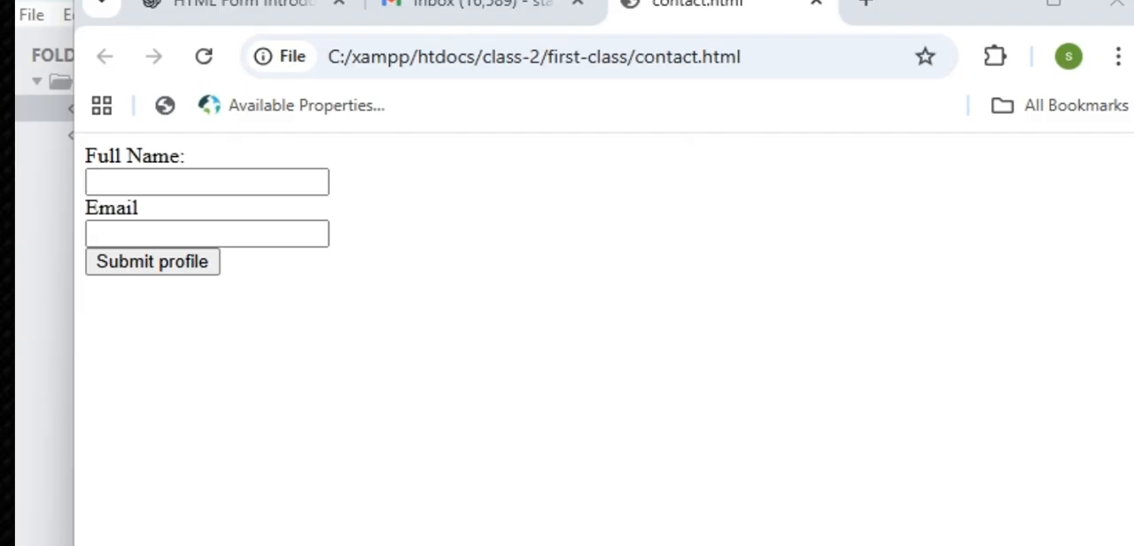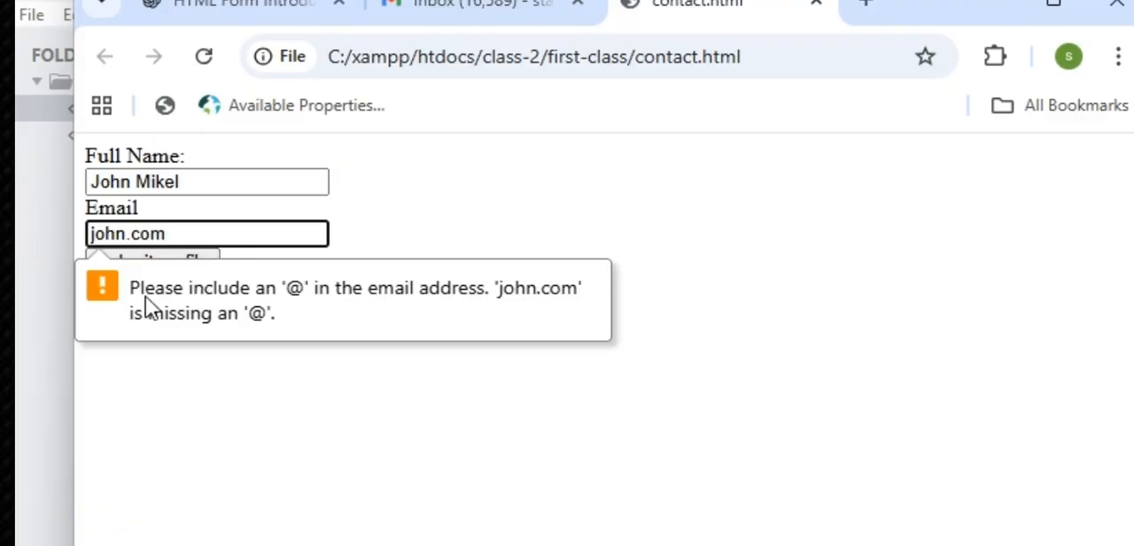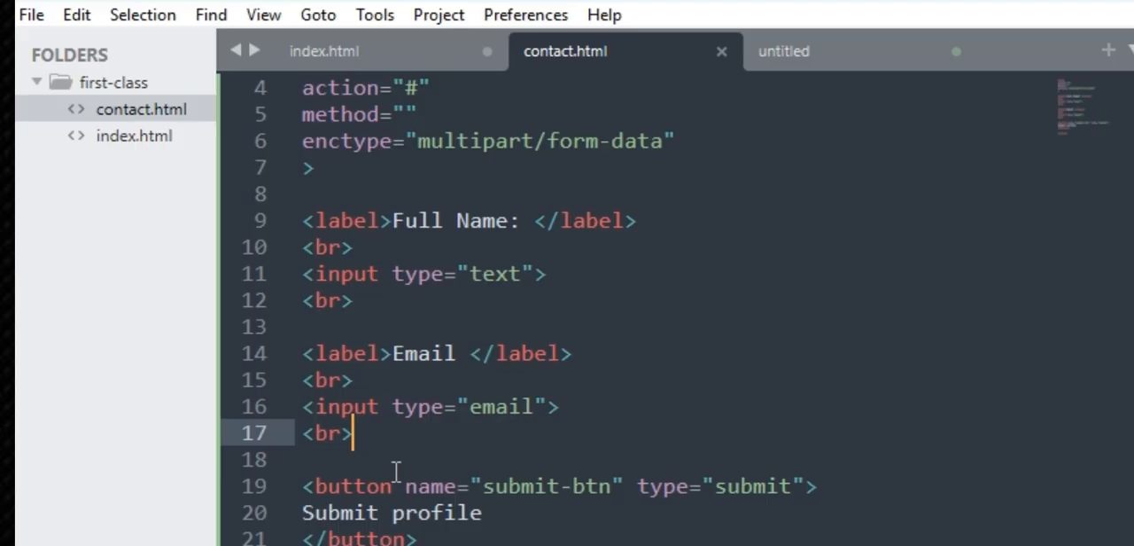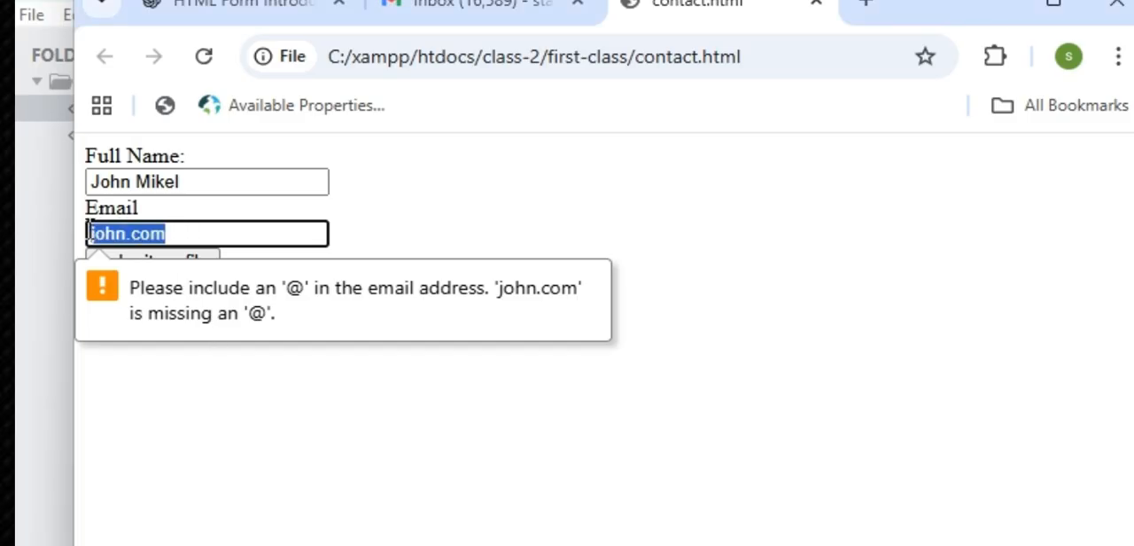So we have that. Now, to test what I was saying, if you have a full name, John Michael, and then you have email, john.com, without putting the at, when you click on submit, see, it says please include at in the email address. So HTML has been able to validate that this right here is not an email address.